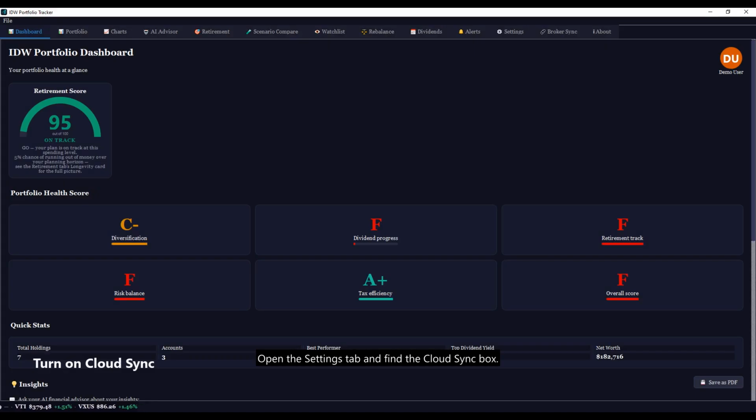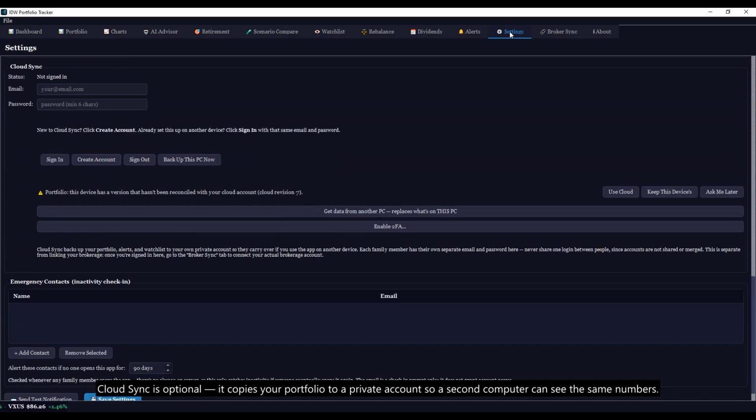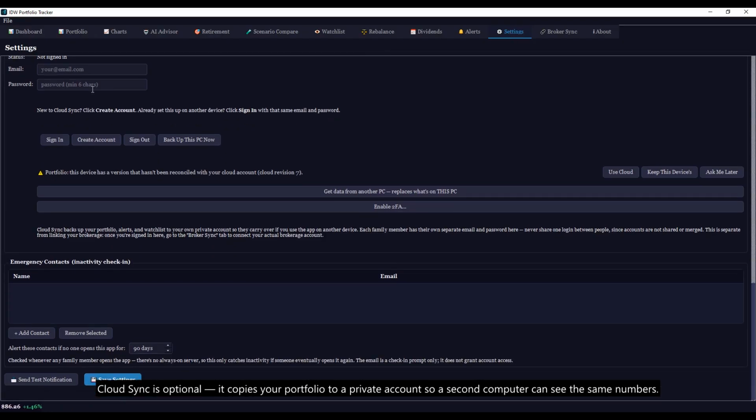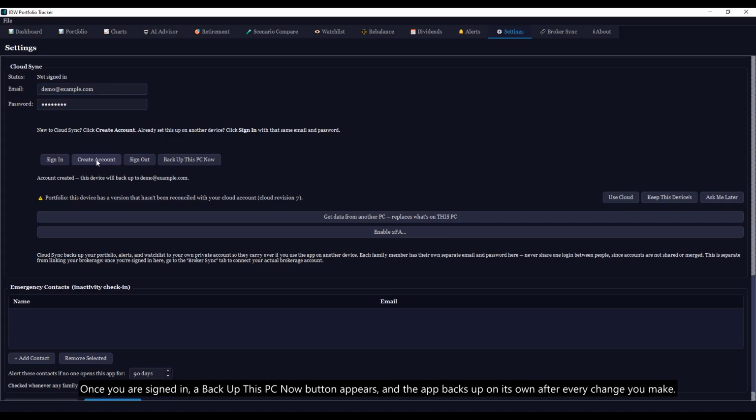Open the Settings tab and find the Cloud Sync box. Cloud Sync is optional. It copies your portfolio to a private account, so a second computer can see the same numbers. Type an email address and a password of at least 6 characters, then click Create Account. Once you are signed in, a Backup This PC Now button appears, and the app backs up on its own after every change you make.